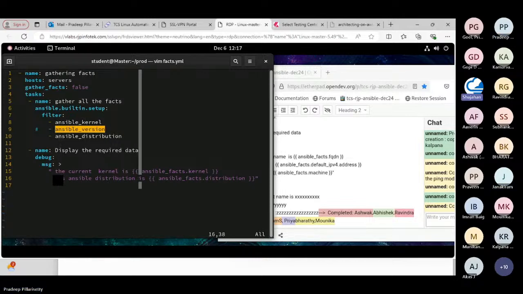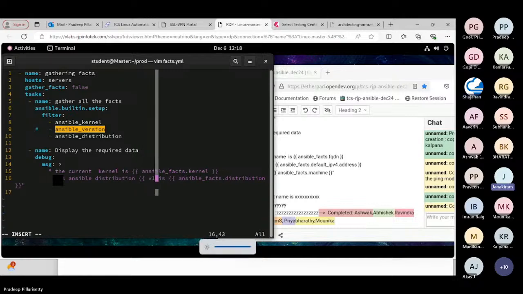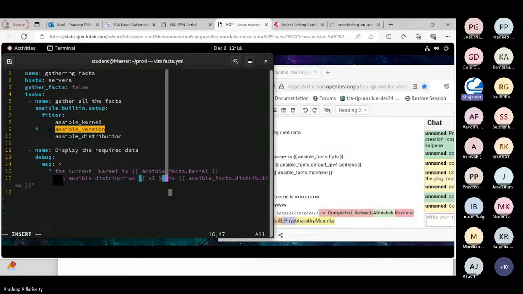Here, space, double curly bracket. Let us say you want to use V1. Then curly bracket, space, curly bracket closed. So now you are using it specifically here. Then only your variables will come into the picture. Otherwise, variables are declared but not used in the play.